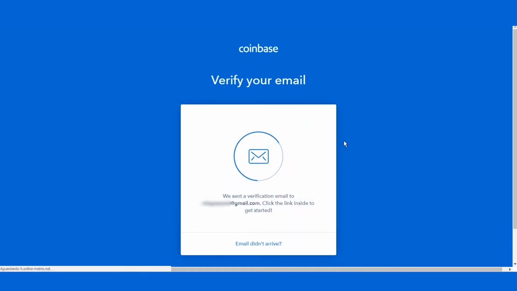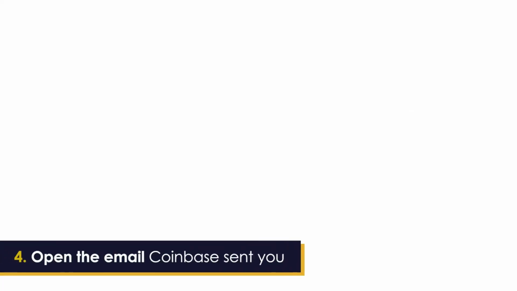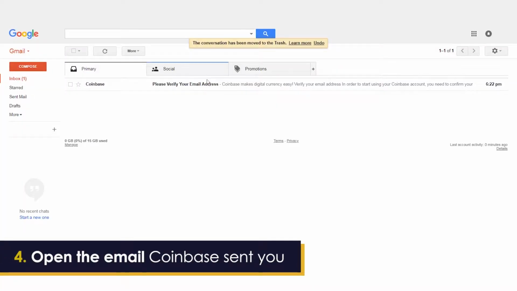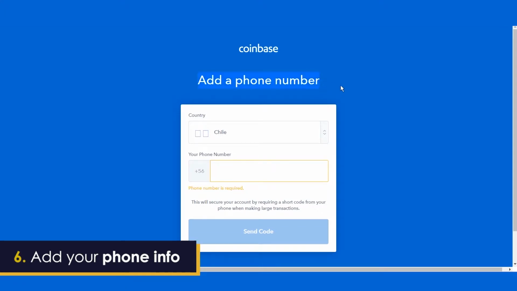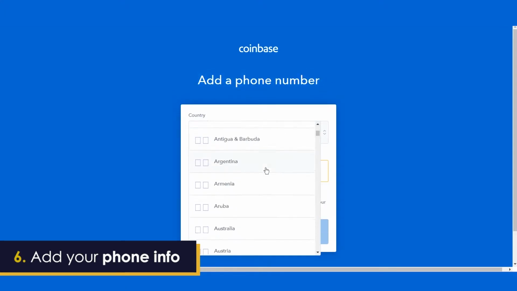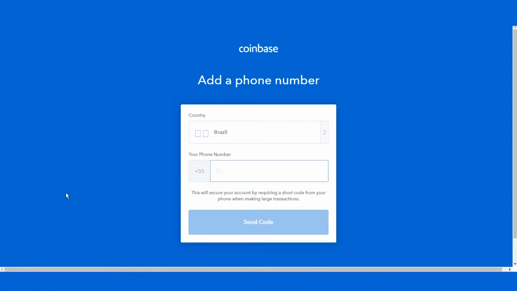Coinbase will then send a verification link to the email you registered. Now go to your email, open the message, and click on Verify Email Address. You will then be required to register your phone number. Select your country, type your number, and click on Send Code.